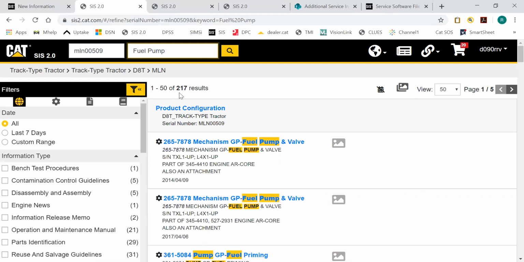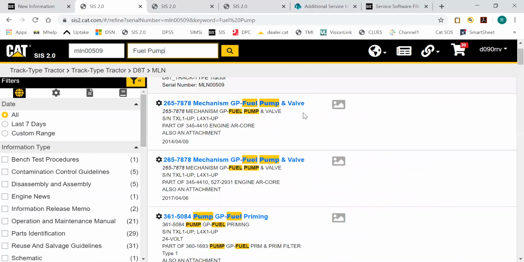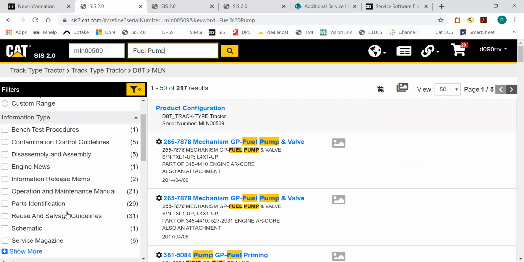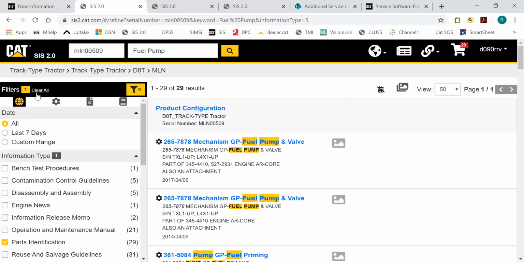So for fuel pump, I've got 217 results. If I was just looking for the fuel pump and parts, these are my information types right here. I got 29 different parts. If I just wanted parts, you can see I clicked on it and it highlighted a check mark. These are filters. You apply the filter and it tells you you've got one, and you can clear them right there. So now I've got MLN fuel pump and I hit parts.